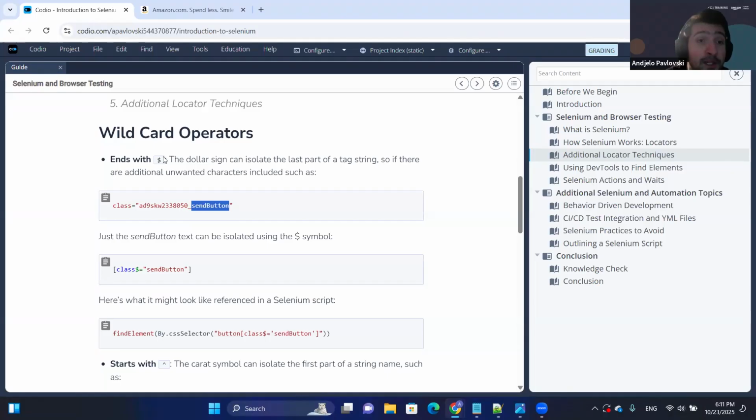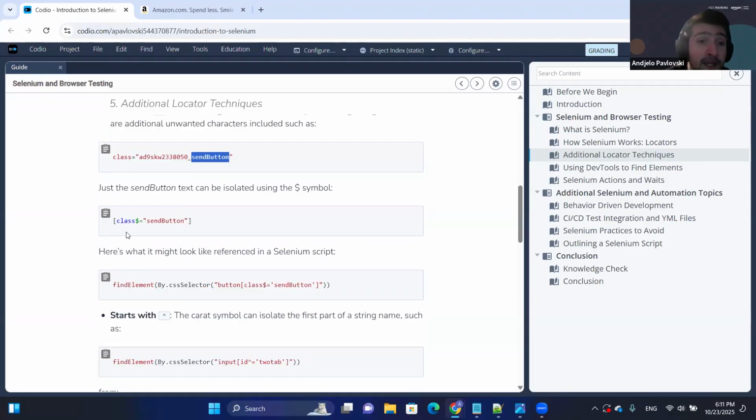If we want to make use of it, what we can actually do is call the class, then add dollar equals, and then write the ending string that we want to use. So this ends in send button. You can also add the underscore if you want, but it's not really necessary. And you essentially write send button. Once you do this, the locator will locate the element that has a class that ends with send button. So the dollar locates an ending of a string, essentially.